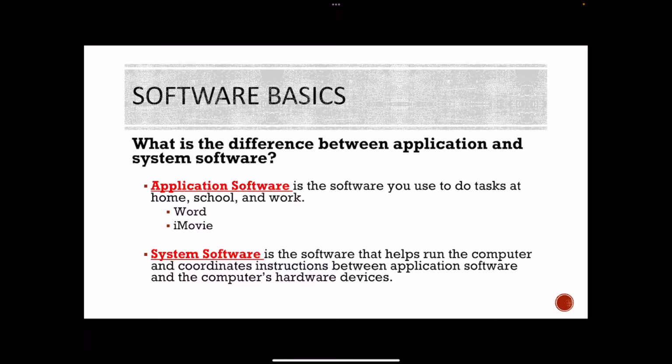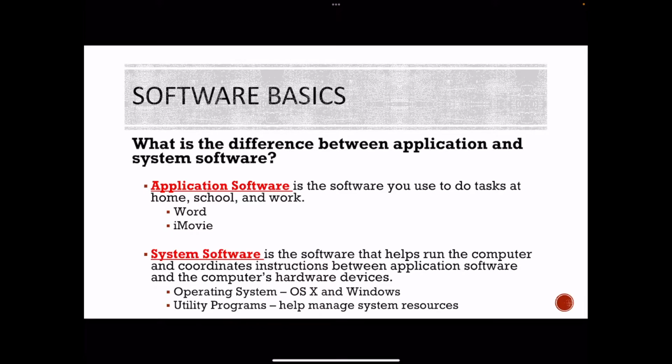System software includes the operating system, such as Windows and OS X, and utility programs, which are programs in the operating system that help manage our system resources. Other types of software, such as browsers, virus protection, and backup and recovery software, are used every day.